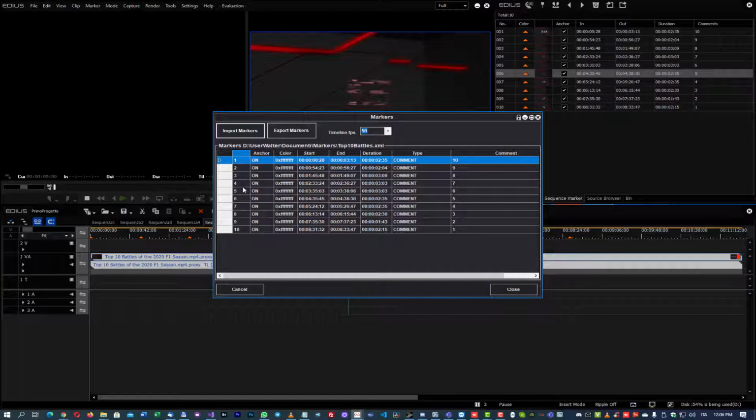This is the marker number. This is an indication if the marker is enabled or not. The color of the marker. The beginning. The end. Duration. The type. And the comment.